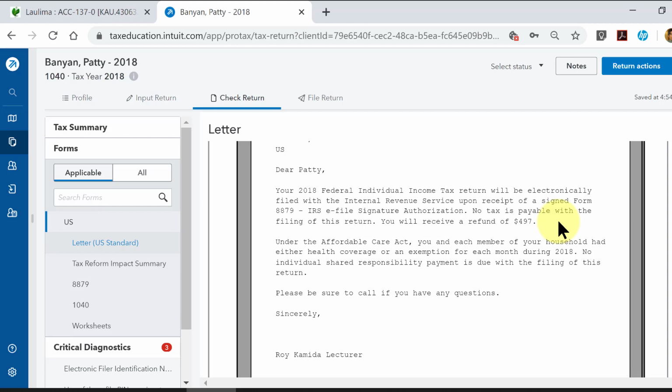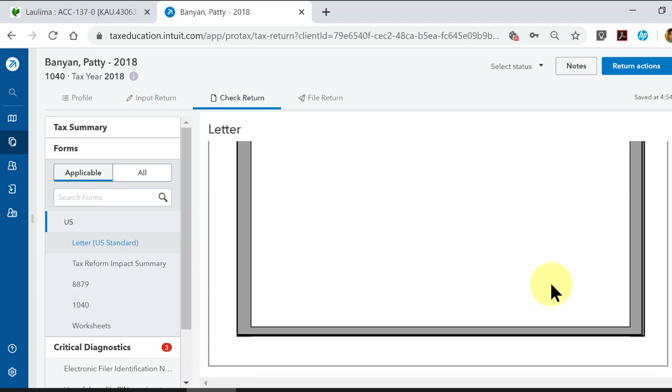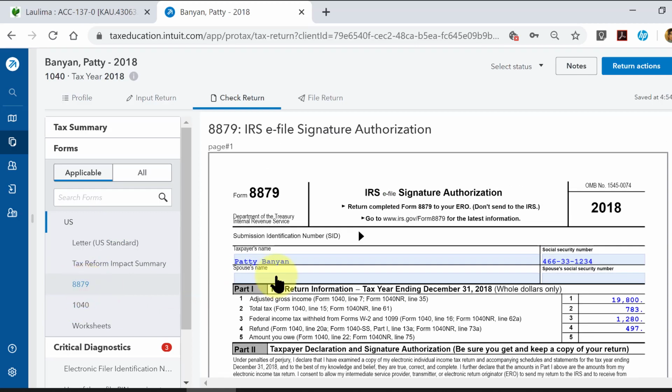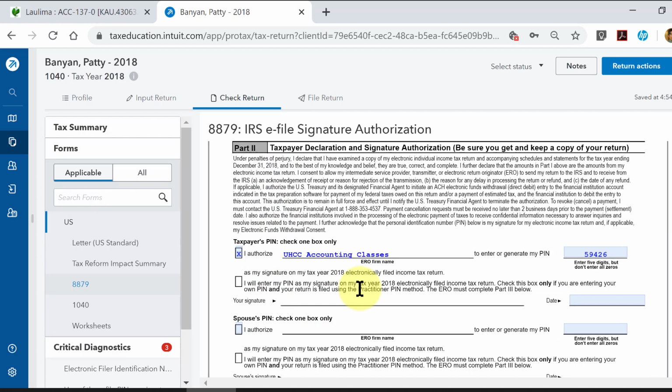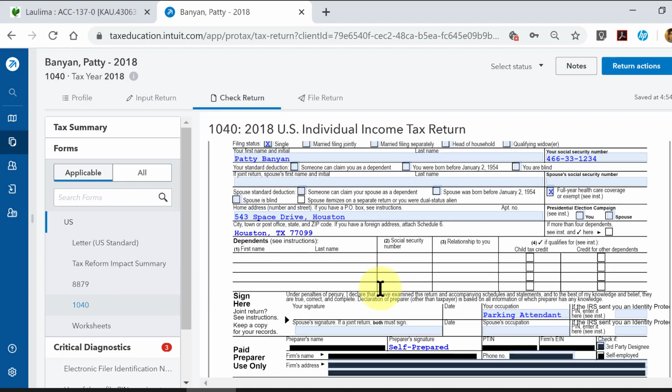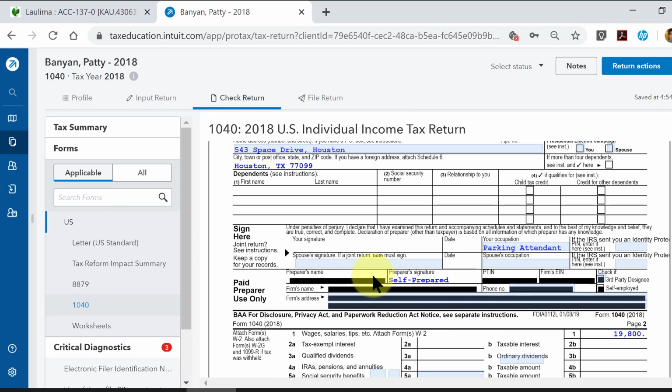To get permission from the taxpayer to submit the tax return electronically to the IRS, we would make them fill out or sign this form 8879. That should be part of the tax return. Okay, that's this form here. They would sign and date and give it to us, and only then would we release the form to the IRS electronically. So here's the 1040 form filled in for us. Notice it's all blanked out here because I chose not to show our firm. It's self-prepared by the taxpayer.